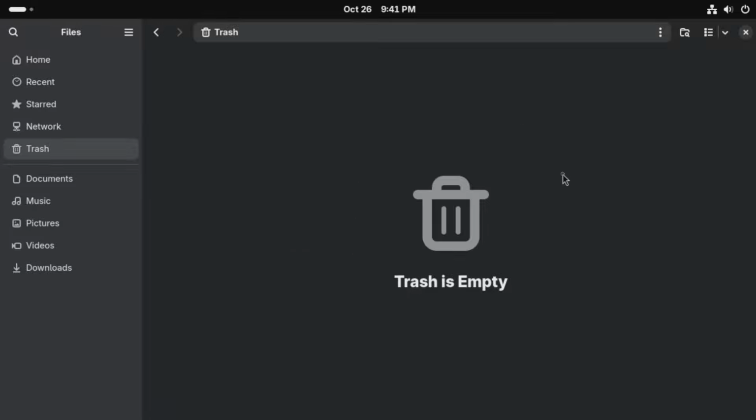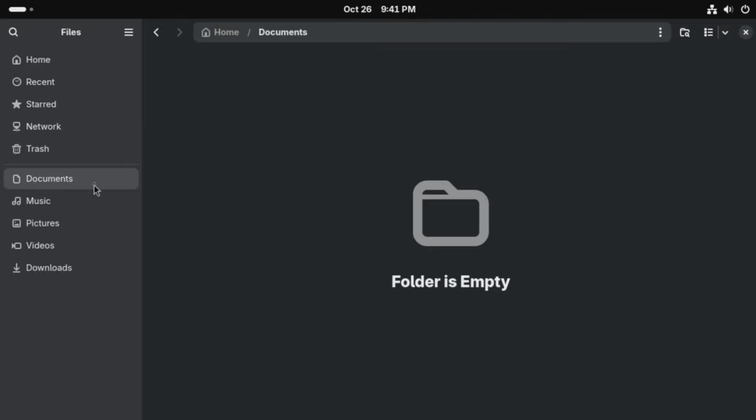Then it would give you the option to either empty the trash or restore the documents that are hanging out in the trash. And then below that is documents. We don't have anything at the moment, but also notice that as I'm hovering over documents, it shows home digital documents. So it's actually showing the full file directory path of where we are in case you ever need to reference that. And then below that is music, pictures, videos, and downloads.